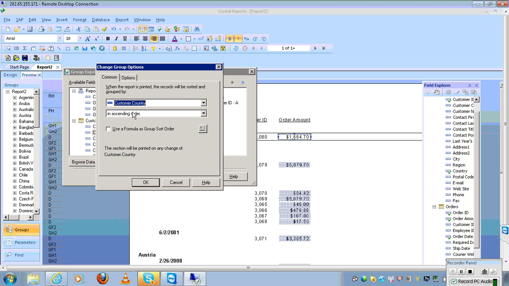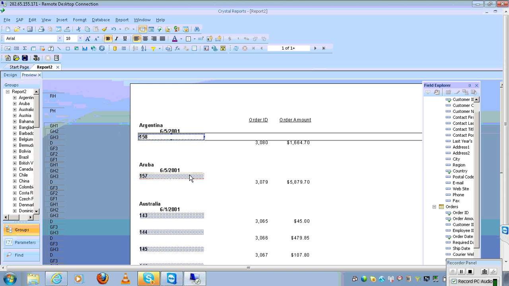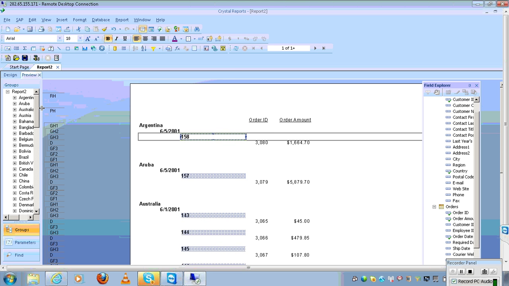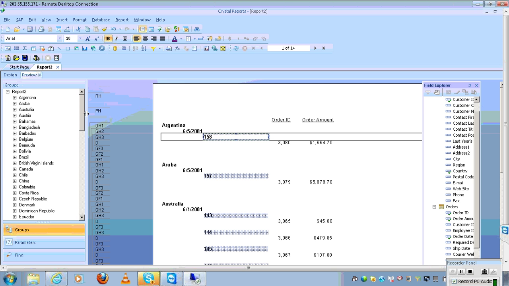Automatically it is showing you the respective field which you applied the group on. By default, whenever I apply the group, it is appearing as ascending. Ascending means what? Ascending means lowest value to highest value. Same way, here based on the alphabetical order, A is the first, Z is the last. But I want to display Z first, Argentina is the last.